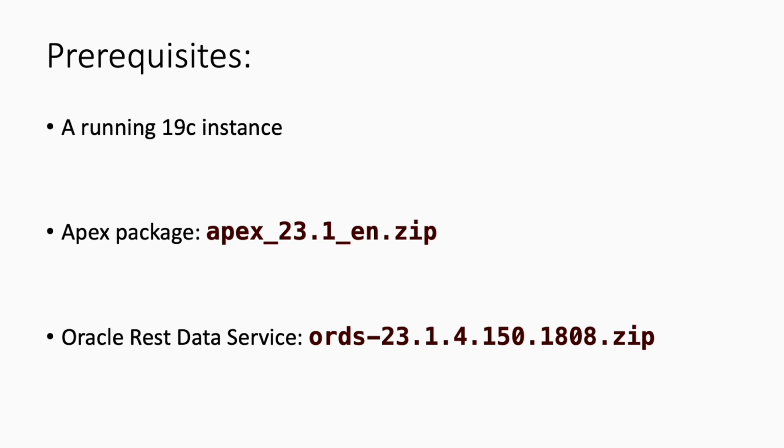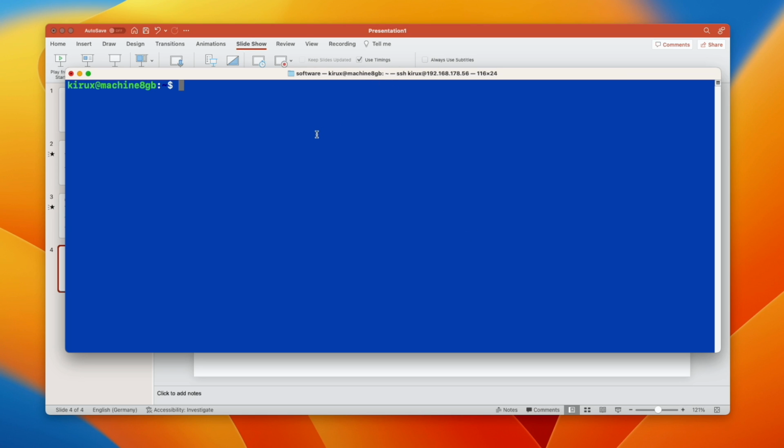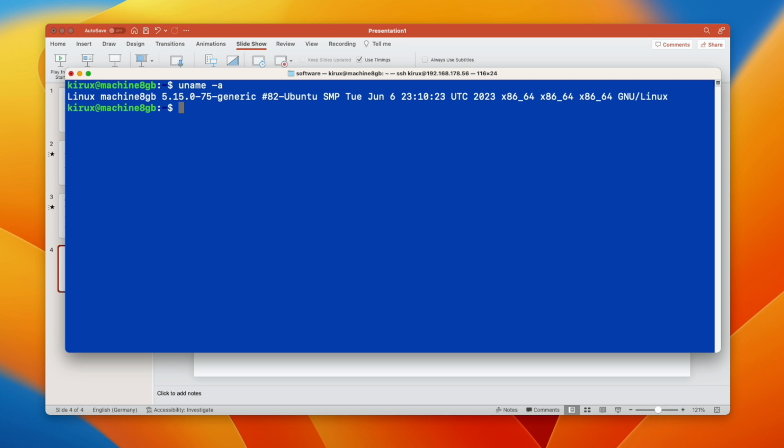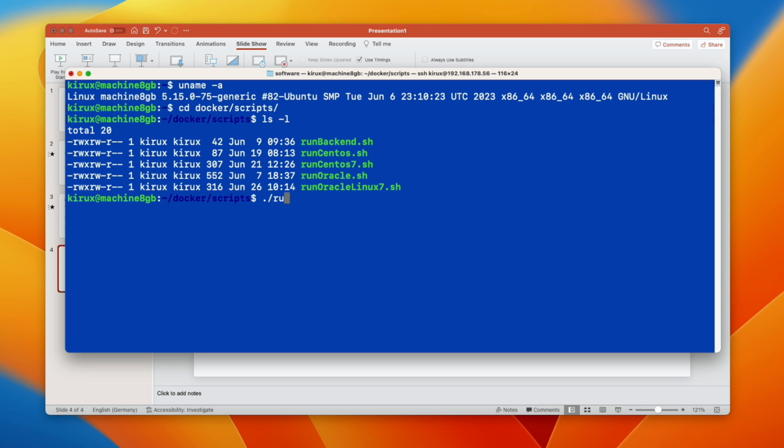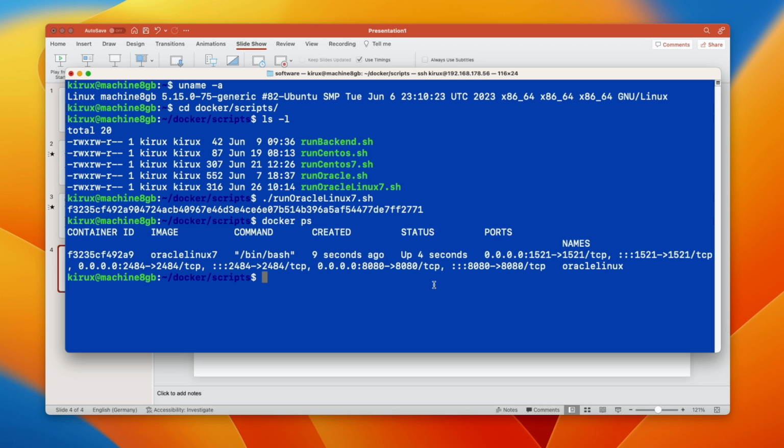So let's get started. On my local machine, I have an Ubuntu machine and I created an Oracle 19c Docker. So let's start it. It is installed on Oracle Linux 7. As you see, Docker has been started. Now let's attach to this Docker and start the database.